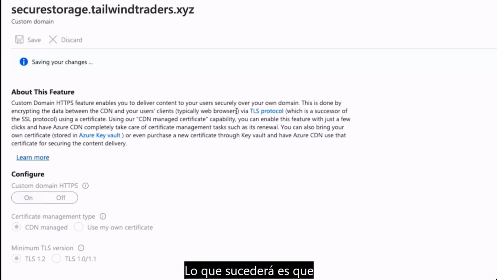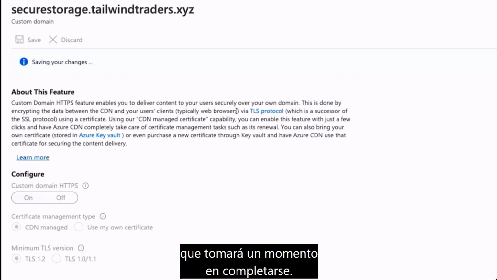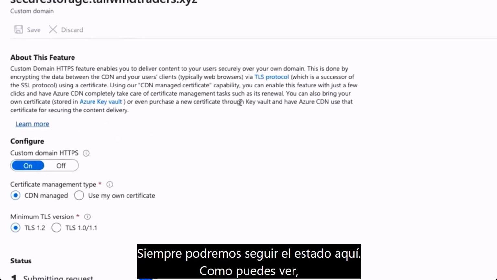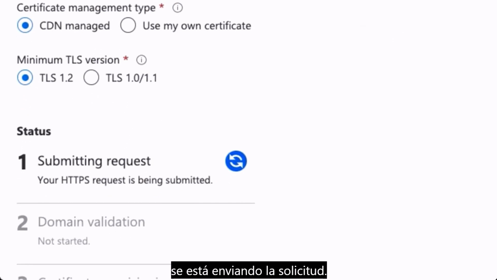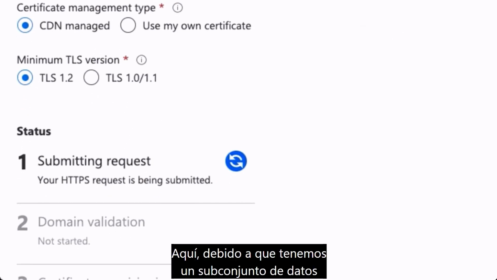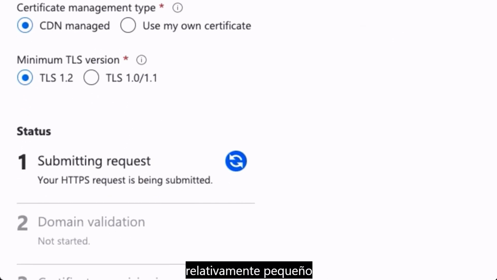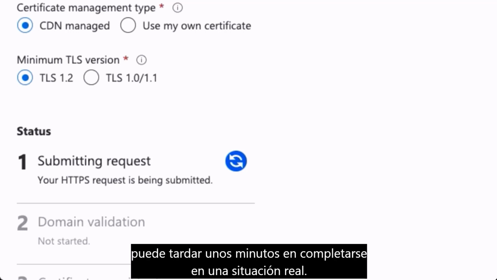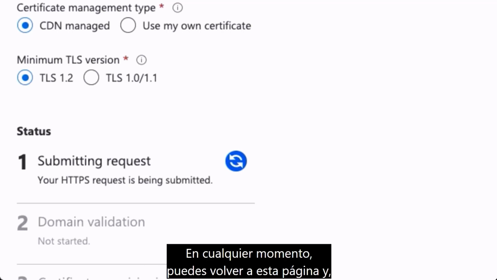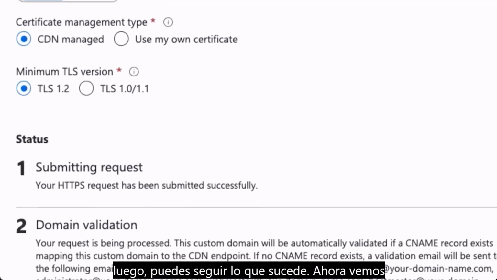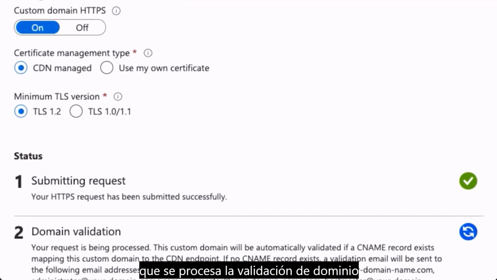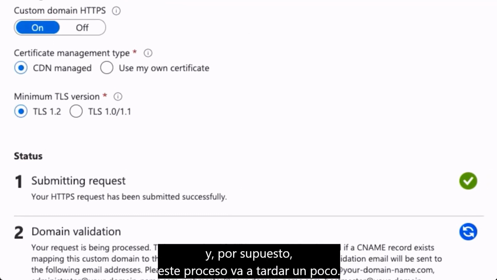And now what's going to happen is that it's going to start a whole propagation, which is going to take a moment to complete. So we can always follow the status here. As you can see, it is submitting the request. And here, because we have a relatively small subset of data and a small CDN, it's going to be quite fast, but it could take minutes to complete in a real-life scenario. And of course, at any time, you can go back to this page and then you can follow what's going on. So now we see that the domain validation is being processed. And of course, this is going to take a while.